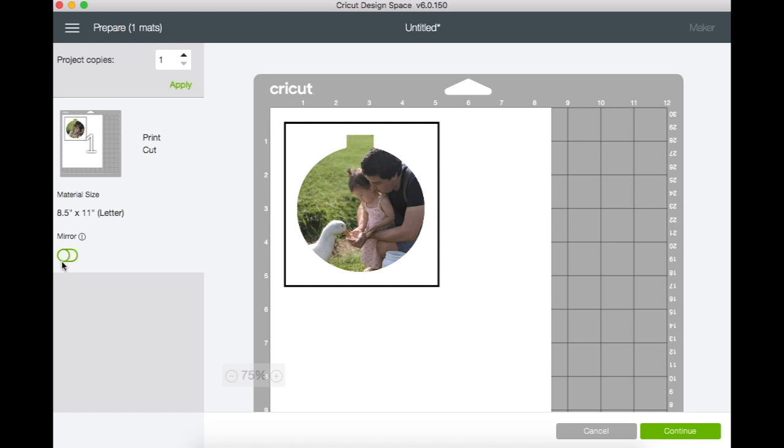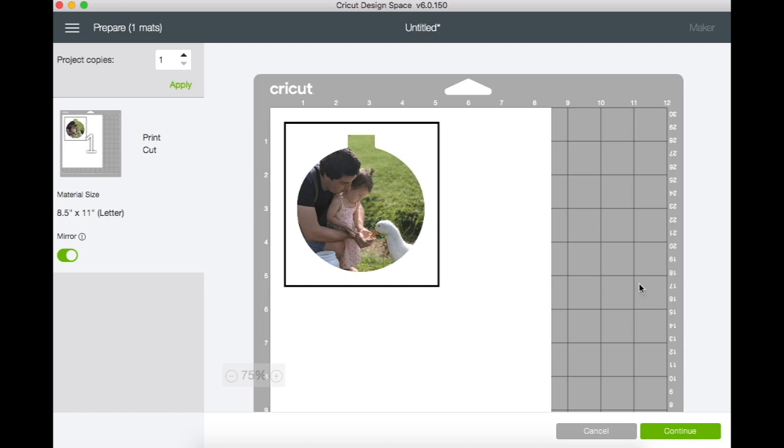And what I'm actually going to do is mirror this, because the shiny side looks nicer for the actual image. So this will print on the back side, the gritty side, and then you'll flip it over and have the shiny side, which will show how your picture was actually laid out. Okay, so I'm going to mirror that. I'm going to go ahead and print and cut this, and then I'm going to show you just quickly how to pop it into our ornament.